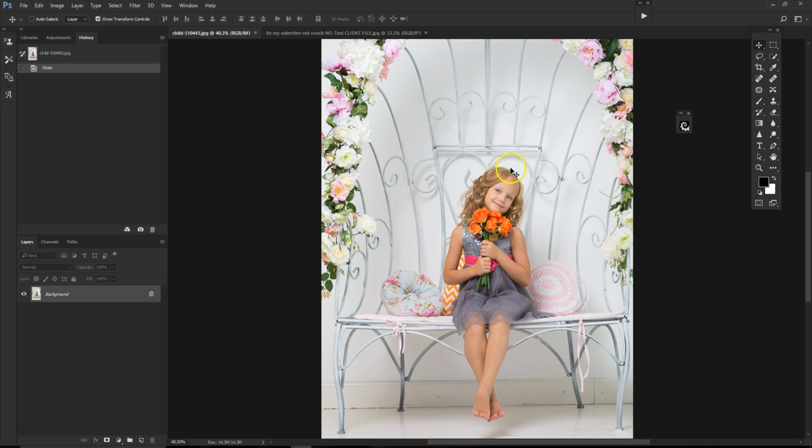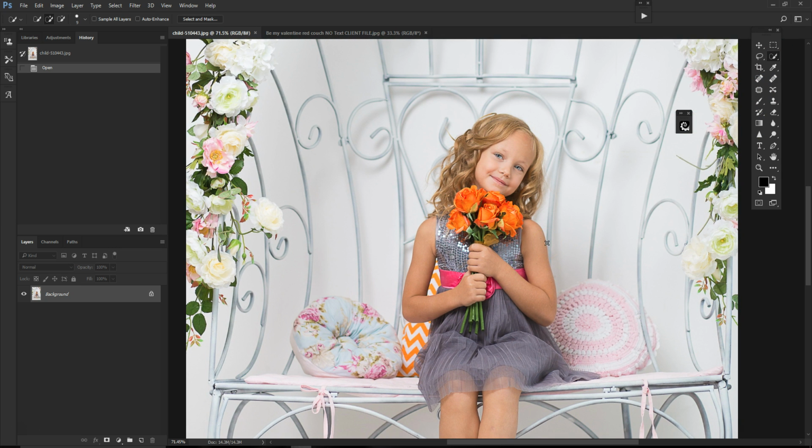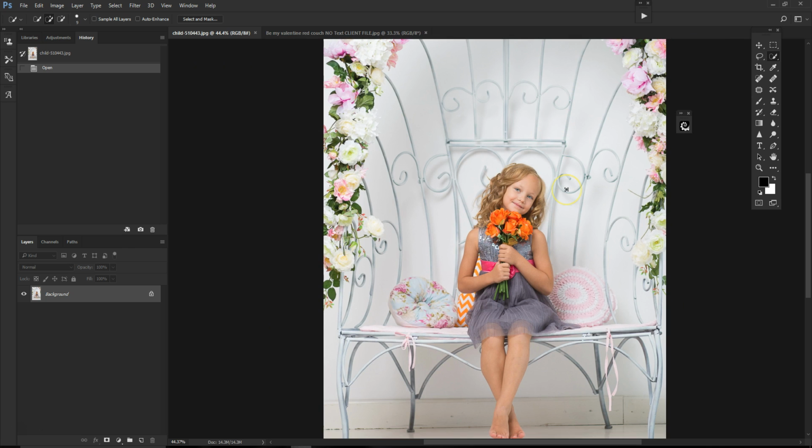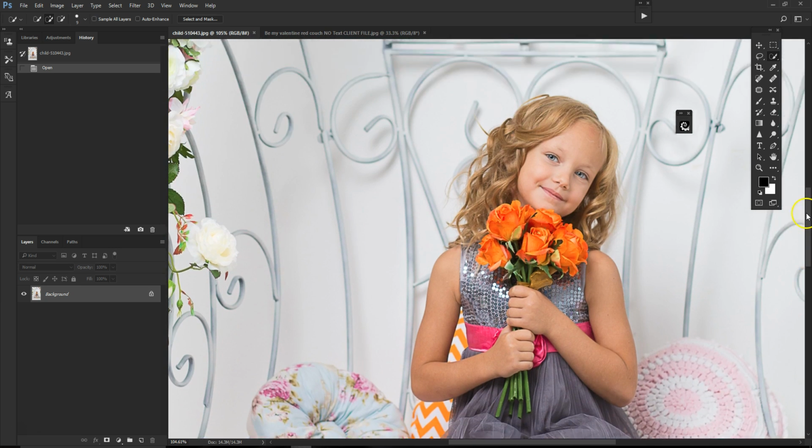So I have both images open, and what I'm going to do first is remove her from the background. And this is going to be a little trickier than some because she is not very far away from her current background. There's not a lot of distance between her and her background, so it's going to be a little trickier than some.